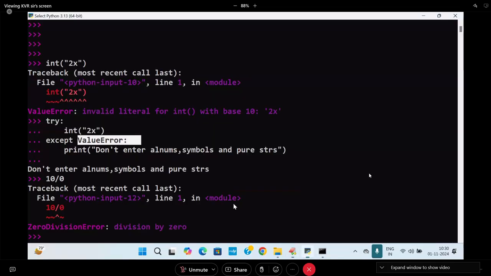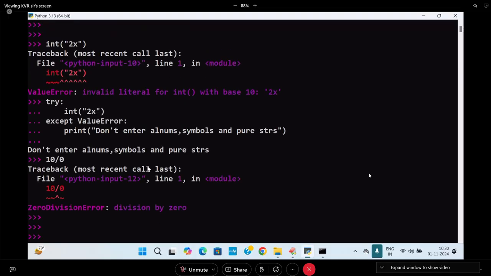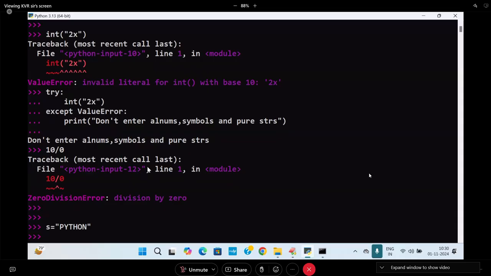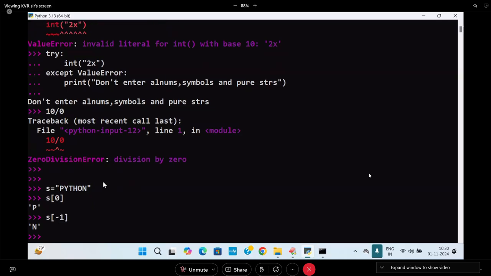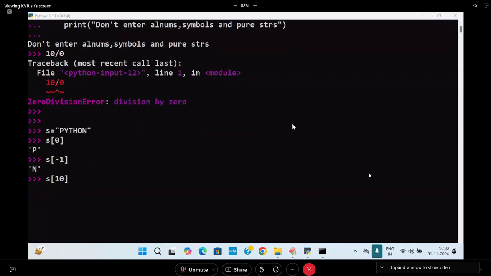Let me tell you another example here. S is equal to Python. I am explaining from beginning level. Why am I saying this error? S of 0, P. P is an answer. No error at all. S of -1, no error at all, which is the message? N. S of 10 I am passing. Do you have a 10th index here? Definitely this 10 is invalid input or not? Invalid input is known as what? Exception. This is called an exception.